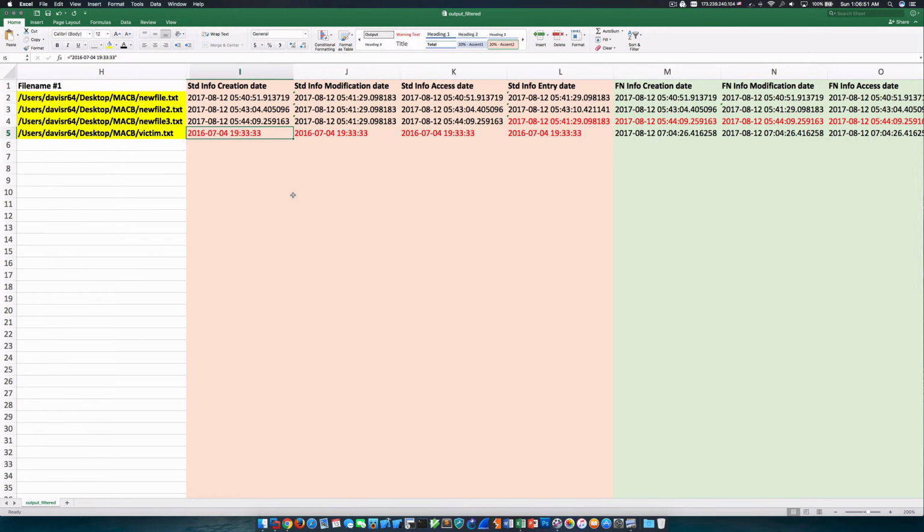So just something to keep in mind. Then lastly, of most interest is our victim.txt file, which was timestomped. You'll notice that these timestamps don't even look like the other timestamps. The resolution is wrong. Windows uses a very high resolution of the number of hundreds of nanoseconds elapsed since January the 1st, 1601, which, by the way, is the start of the Gregorian calendar, if you were wondering.